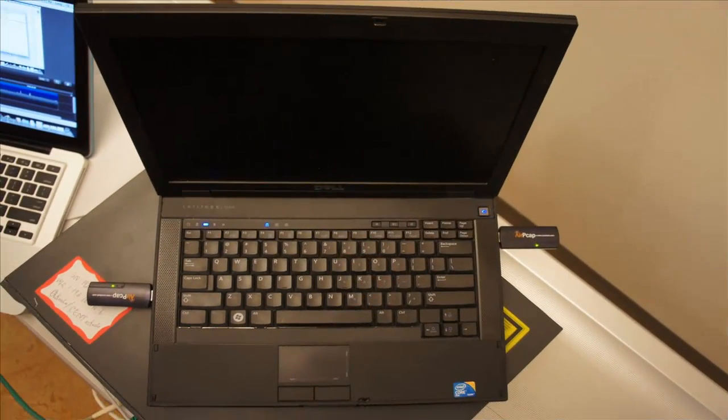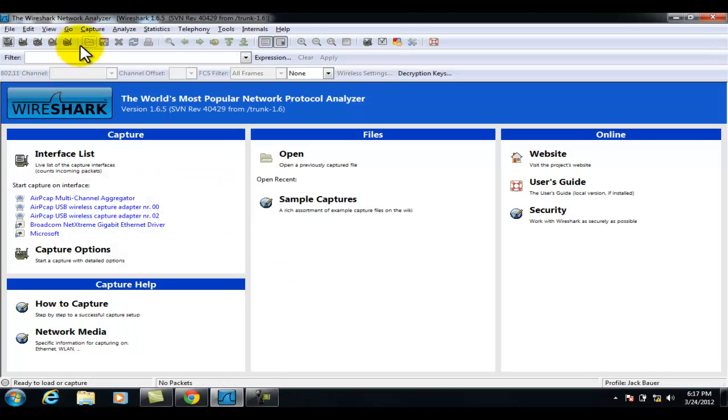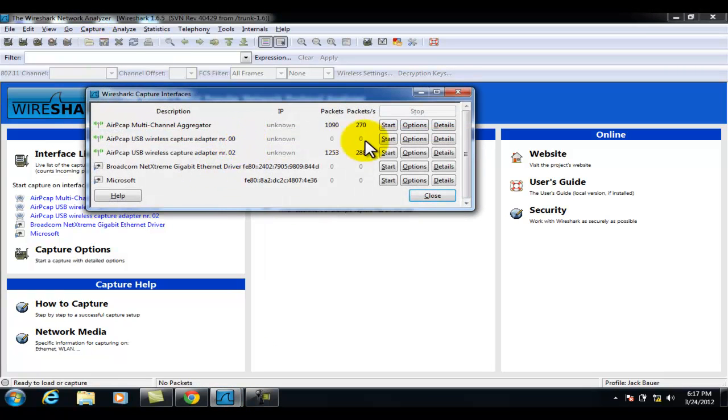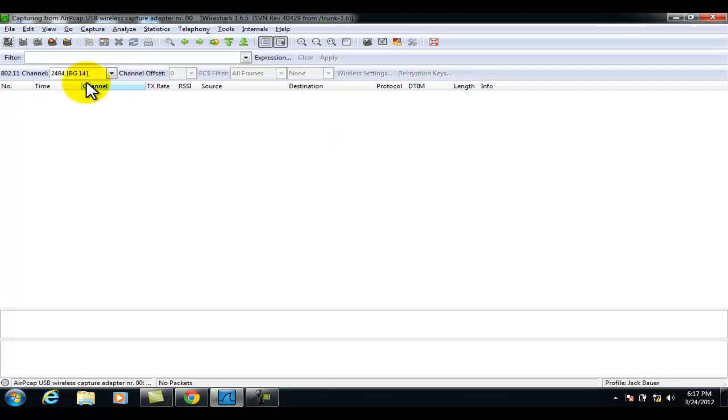Now here we see a laptop with 2 AirPcap adapters. Looks pretty cool. For capturing the packets, we used Wireshark, and we go to Capture Interfaces, and we'll select the AirPcap interface number 0, and we'll modify the channel settings in it. We'll switch it to channel 11.